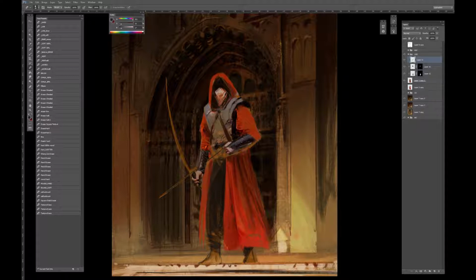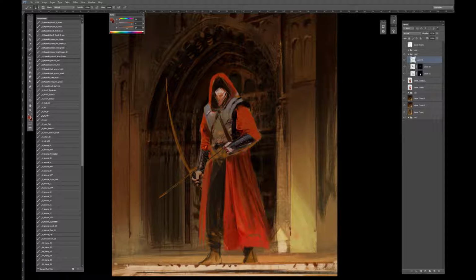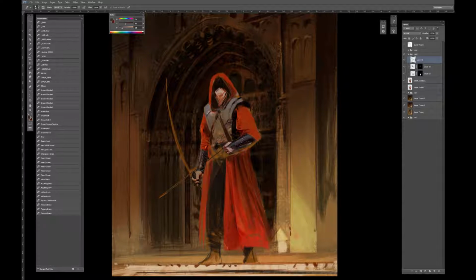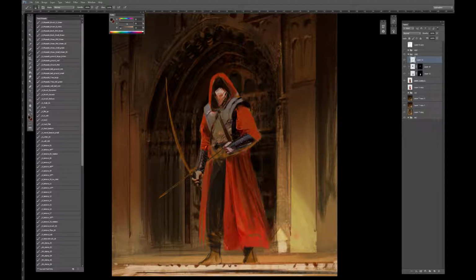So we're about 50 minutes, close to 50 minutes in. And it's not bad, right? I mean, for a sketch to get this far within the hour, it's pretty good. And one thing that I would say is, always think about how your image reads.